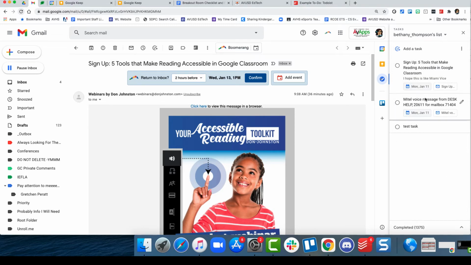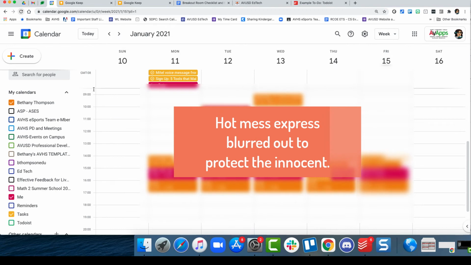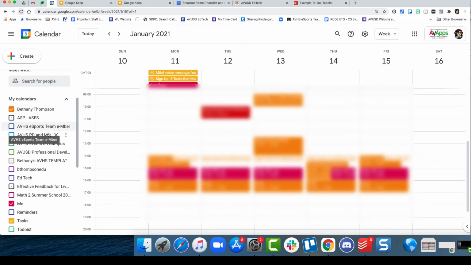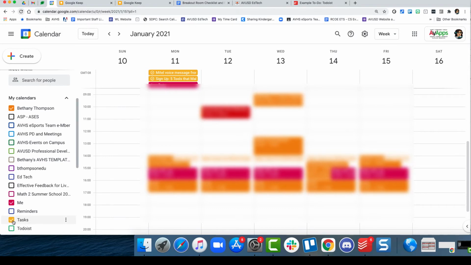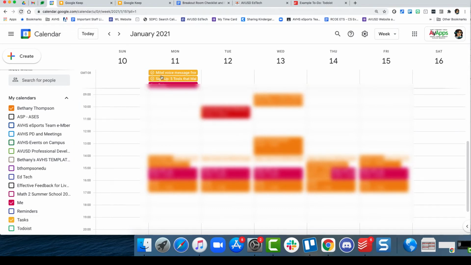What you can't do with this is share your tasks with somebody else. This, however, will show up on your calendar if you want it to. So if I come over here to my calendar, you scroll down here underneath calendar. So here's my main calendar. I'm going to scroll down. Underneath here is the tasks. So if I click on that, it will show my tasks right here.